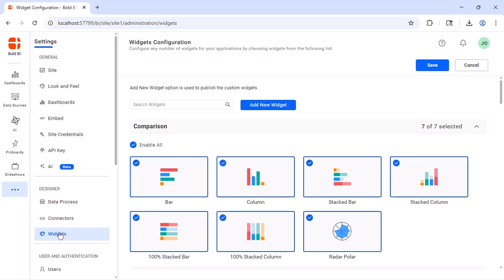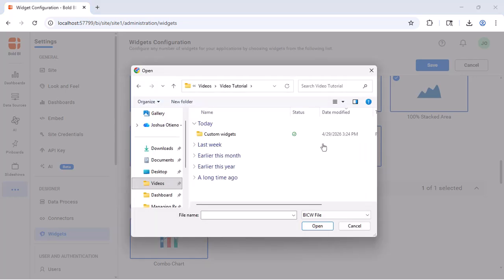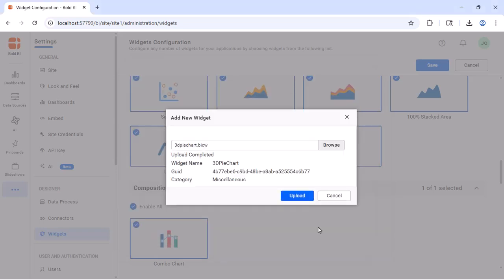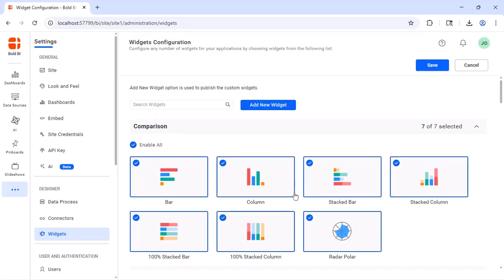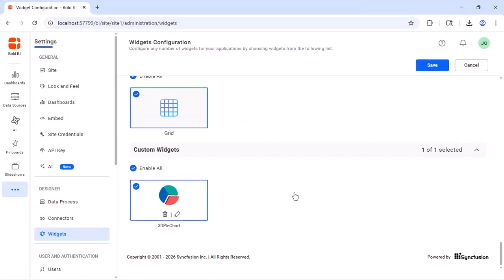To publish our downloaded visual chart, select Add New. From the pop-up dialog, select Browse to fetch the widget from your stored location. Once completed, you will see a confirmation of the process and widget details. Then, select Upload. You will see the widget categorized under Custom. By default, it is enabled, but you can disable it if necessary. For this demo, I'll enable it.